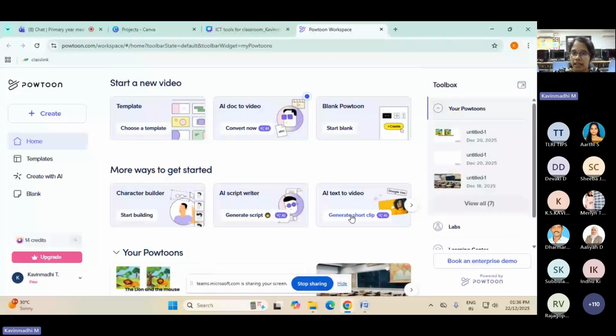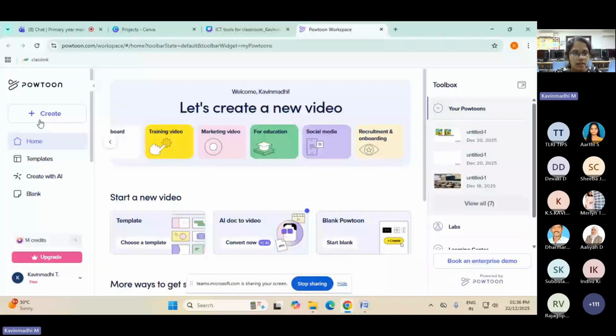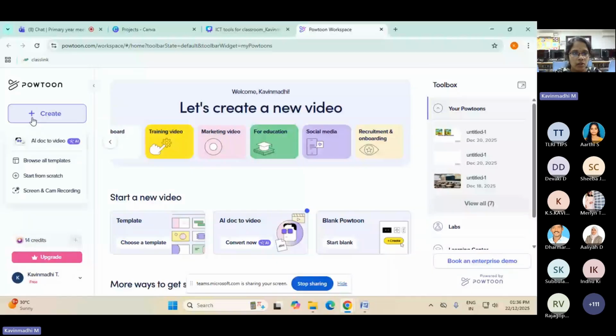It makes the text into a video format. Now, here we have this create button. If we click on this create button, we have some options. I usually go for the start from scratch.